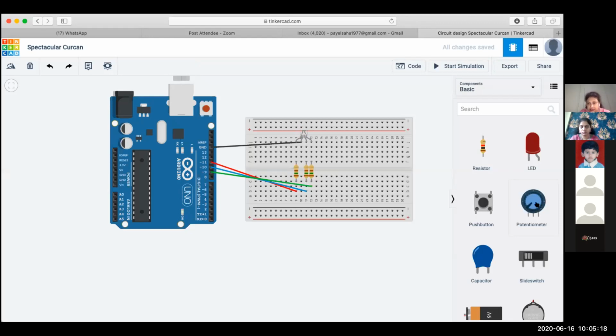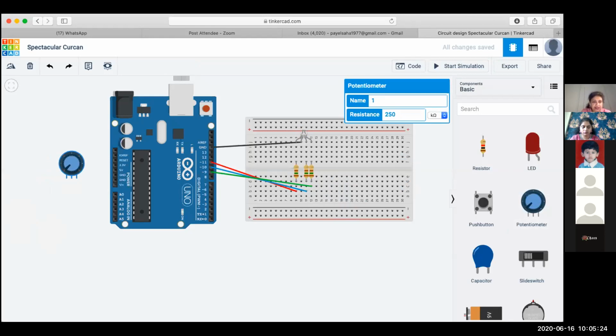Let me get the potentiometer. I'm putting the potentiometer on this side. Just rotate it so that the terminals are facing the Arduino pins. Now, as you can see, in the potentiometer, there are 3 terminals, terminal 1, terminal 2, and in between we have the wiper or the slider. This is my variable arm or the moving arm.